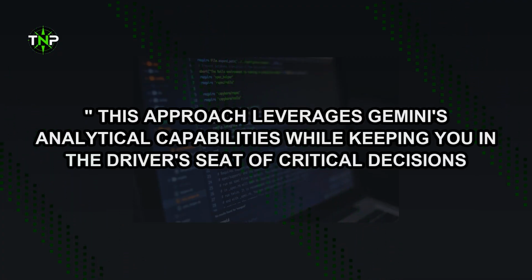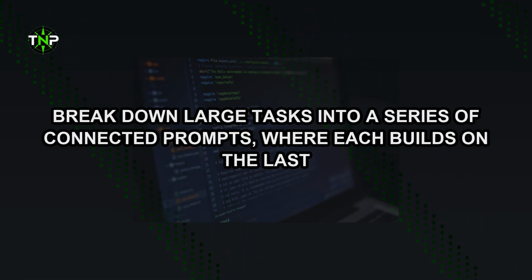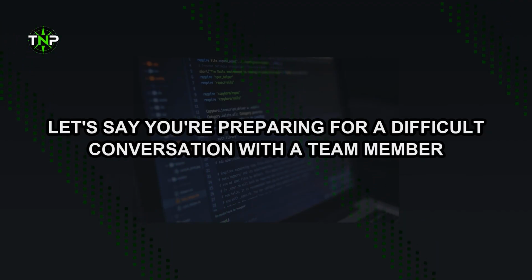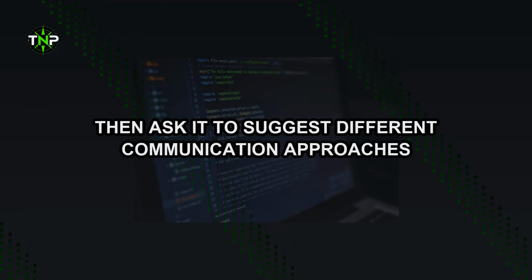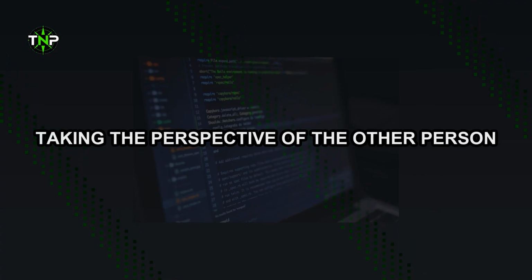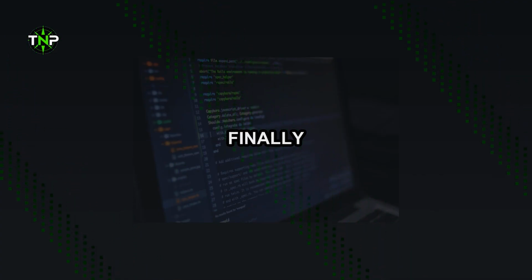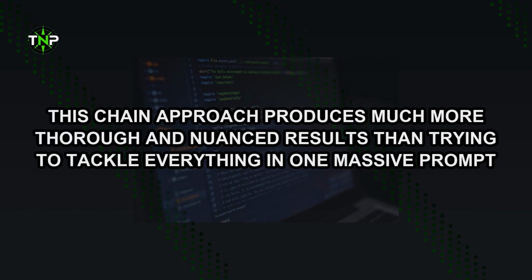The third advanced strategy involves chain prompting for complex projects. Break down large tasks into a series of connected prompts, where each builds on the last. Let's say you're preparing for a difficult conversation with a team member. Start by asking Gemini to help you identify the core issues. Then ask it to suggest different communication approaches. Next, have it role-play the conversation with you, taking the perspective of the other person. Finally, ask it to help you prepare responses to potential objections or emotional reactions. This chain approach produces much more thorough and nuanced results than trying to tackle everything in one massive prompt.